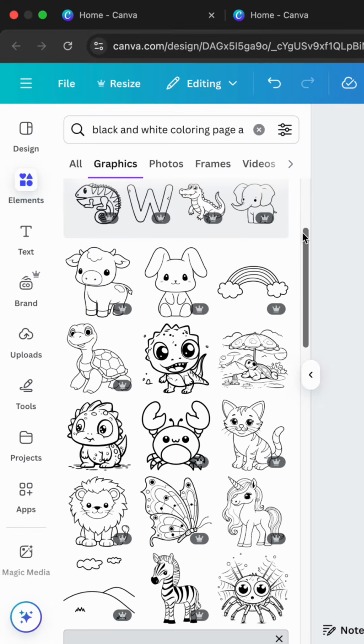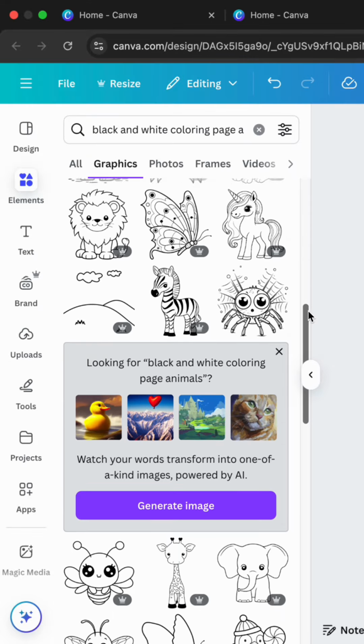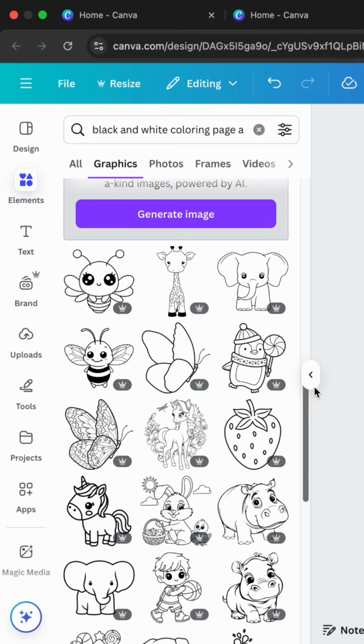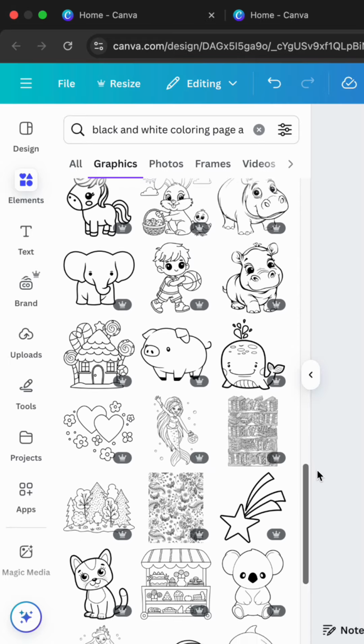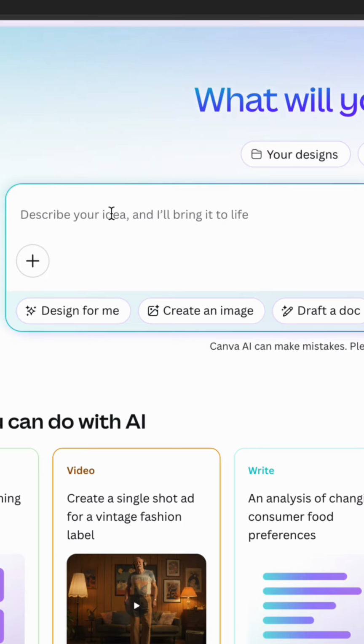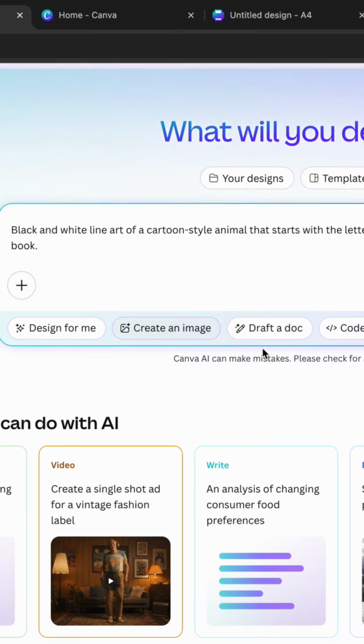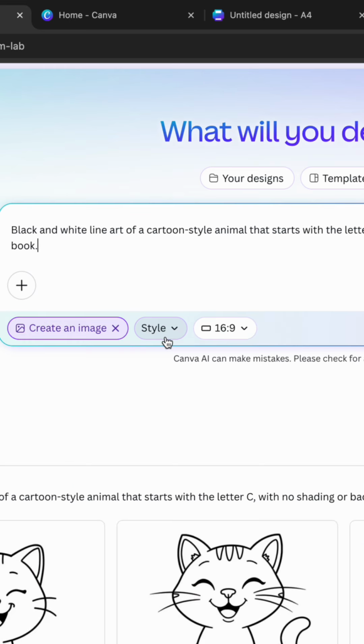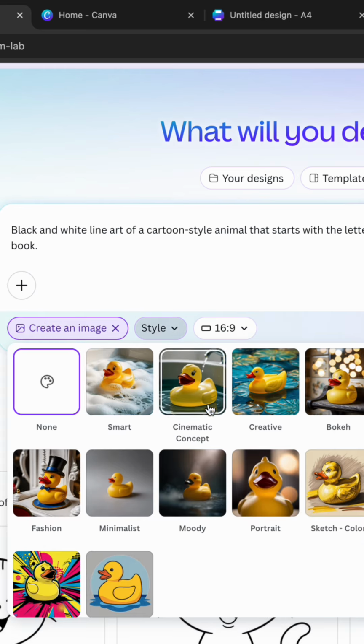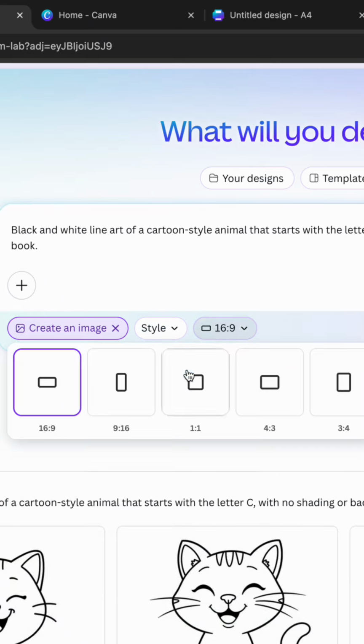Can't find the exact graphics you are looking for to add in your coloring books? Then try this. Click on the Canva AI and add the exact graphics you are looking for. Then, once you added your instruction, select Create an Image, this one. Then you can also choose from different styles from here.